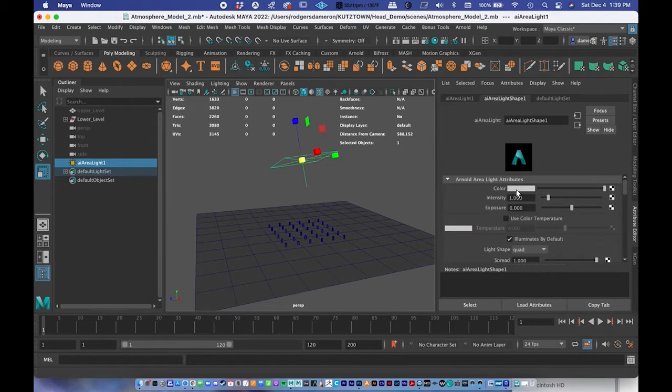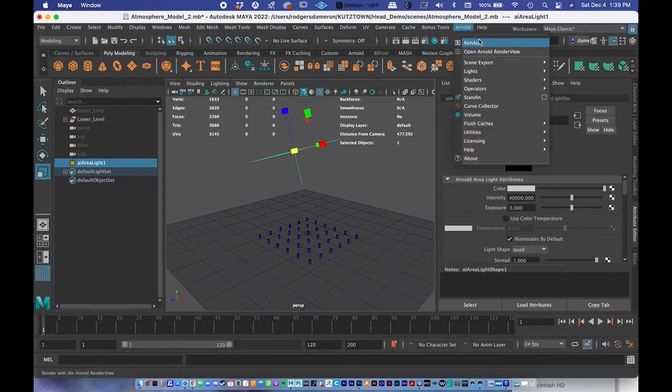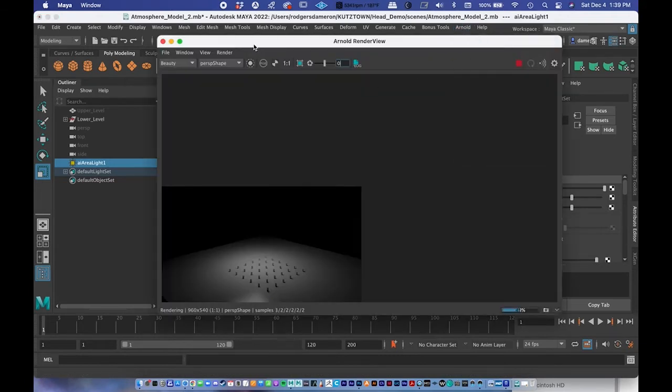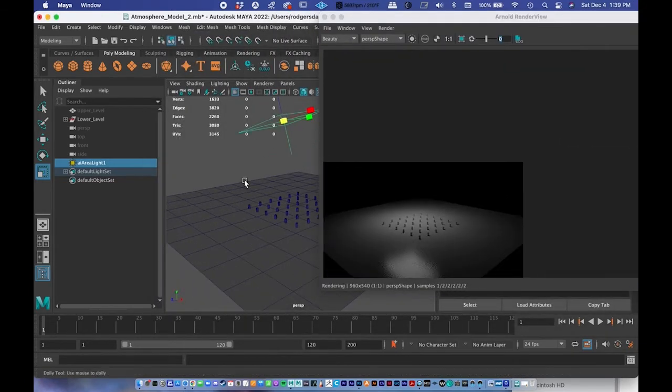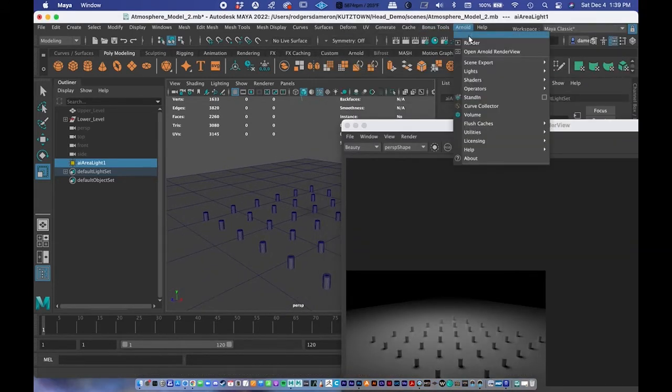So we can set the color of the light. The most important thing we need to set though is the intensity of the light. For a scene like this, it might need to be at 40,000. So let's set that at 40,000. And let's go ahead and go to Arnold and Render and see what the scene looks like. So again, I just went up here to Arnold and then Render.